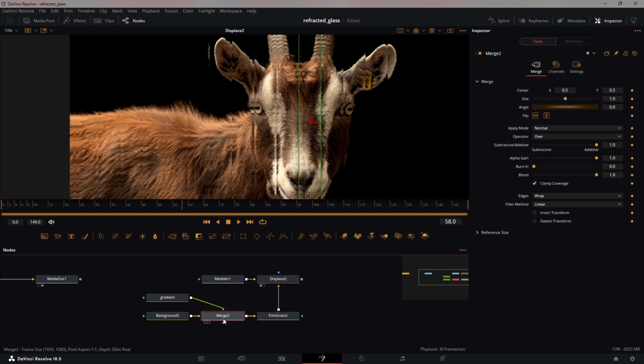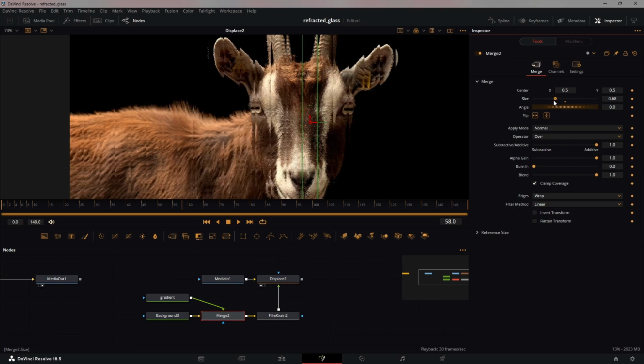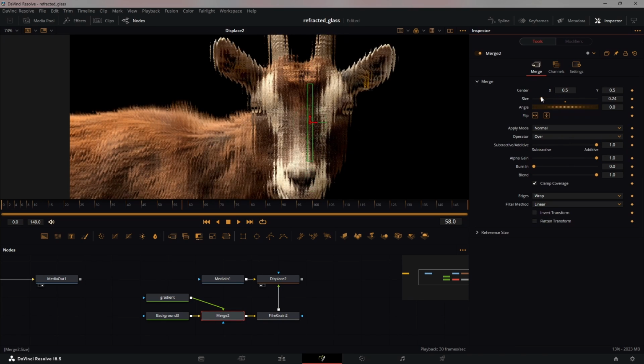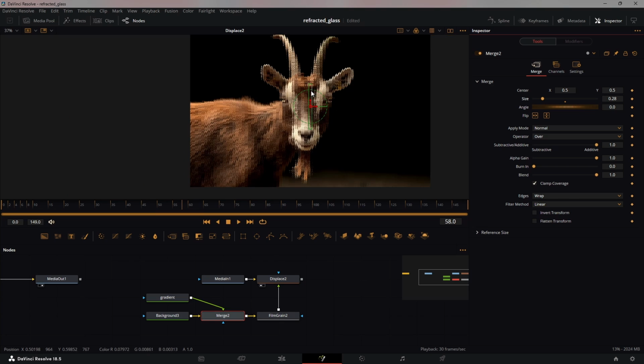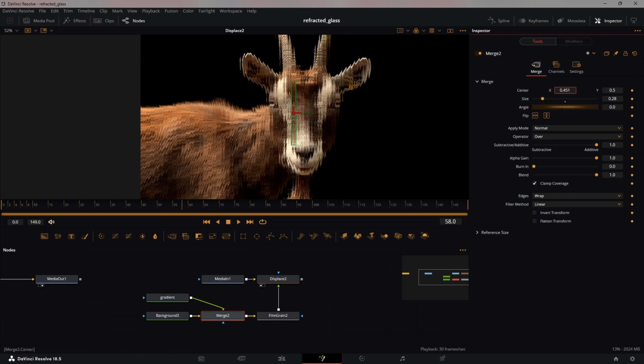There you go. You can go ahead in the merge and change the size and play around with these settings over here. You can change the look of it, and you can animate the center position as well. You can change the angle, you can pretty much do all sorts of stuff over here.